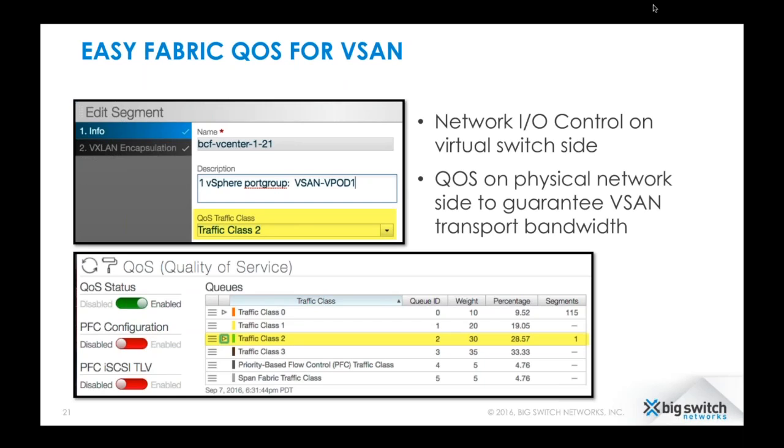Now, we make that protection very easy. Essentially, what you do is you pick up a segment that's used for vSAN, you assign it to a QoS traffic class, and you provision a minimum bandwidth guarantee for that traffic class. And so now your entire vSAN transport is protected, and you have the bandwidth guarantee for the entire fabric. Right? Compare that to having to configure QoS and having to configure minimum bandwidth guarantees and policing on every single box that you may have. And so huge difference here and huge simplification.